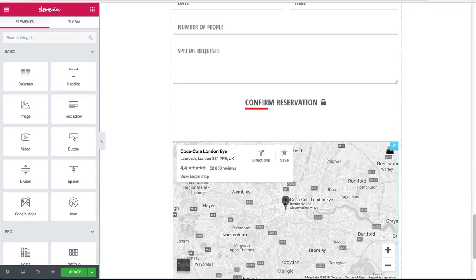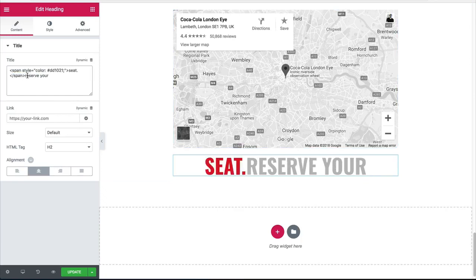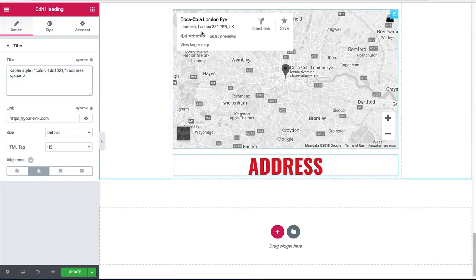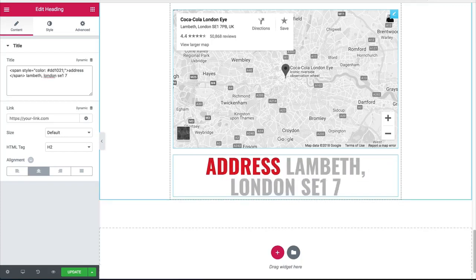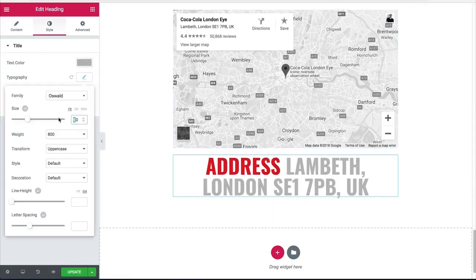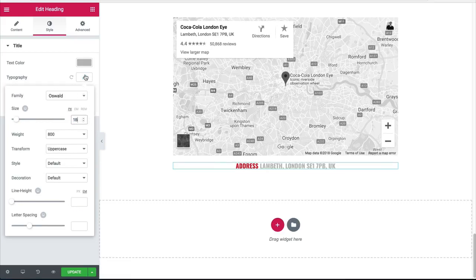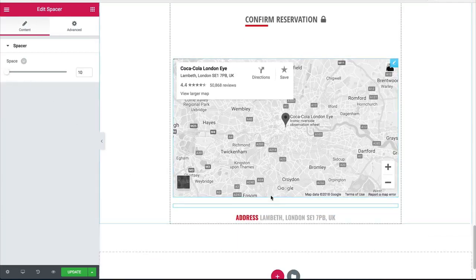Let me go ahead and copy this, paste this right below. And what we'll do is flop these around. And let's make this one maybe like address. Okay, that's address, and let's just do, we'll use this address here. So Beth, London, SE1 7PB, UK. And bring this typography size down to about 20, maybe like, let's do 18 actually. That looks good. Let's add some space in between the map and that text.